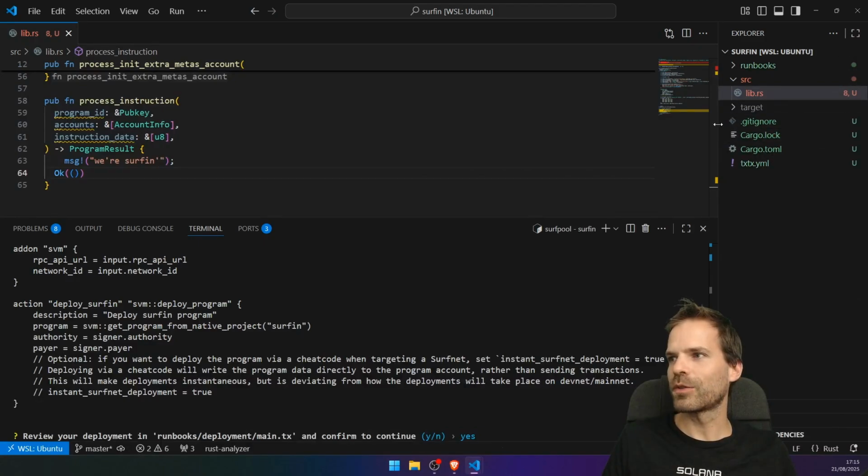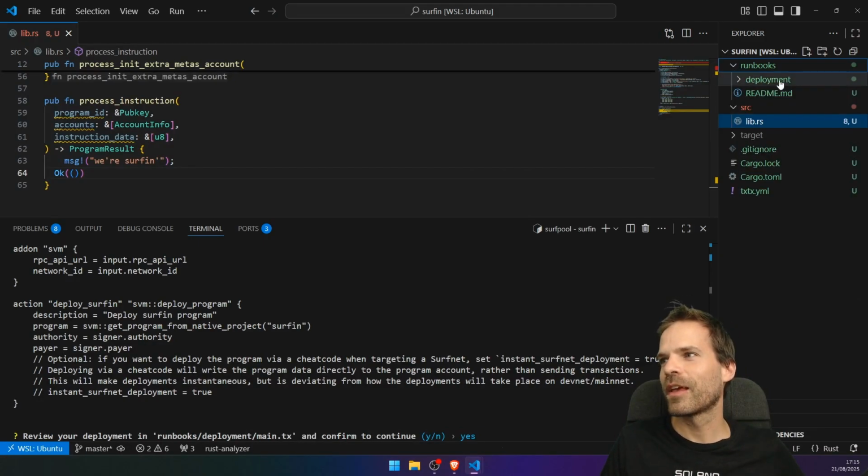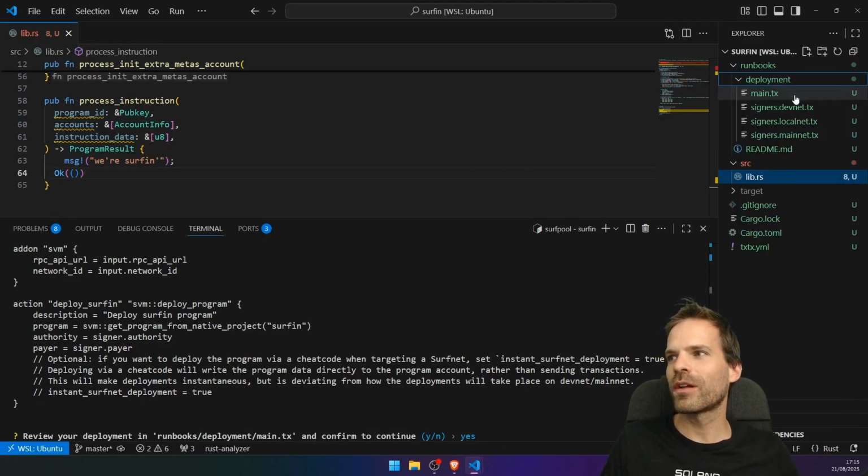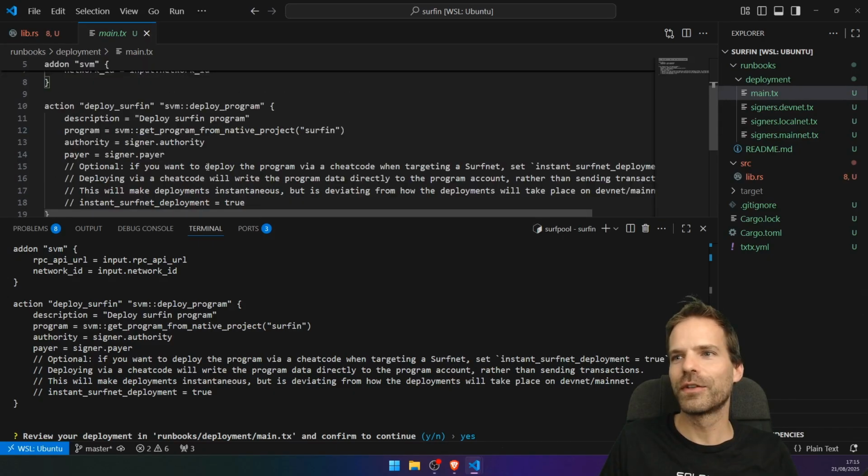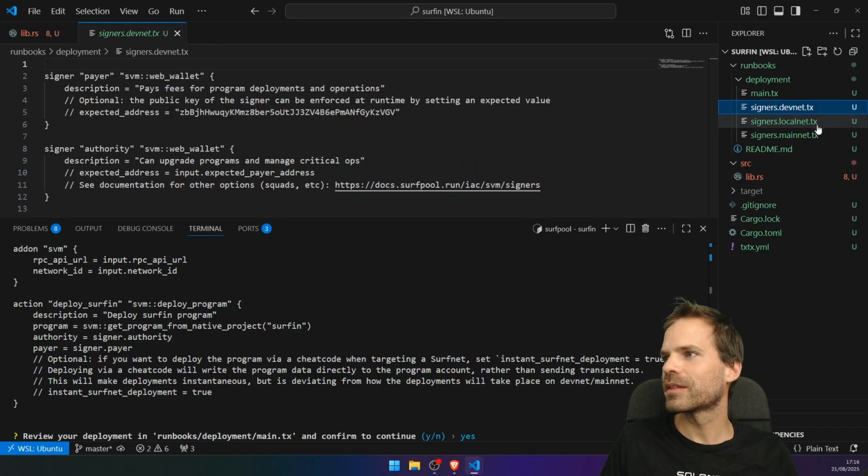Sure. And now we get to review this. Oh yeah, this is the runbooks. Not sure if I want to look at that today, but you want to deploy a program via cheat code. Signers.